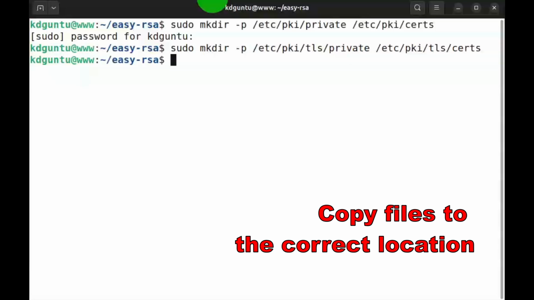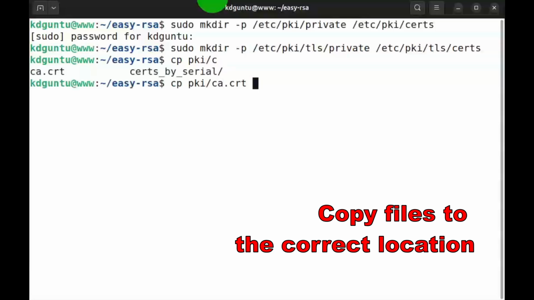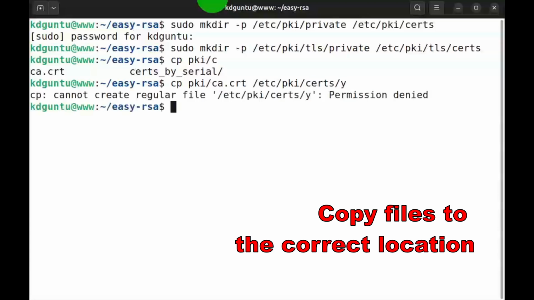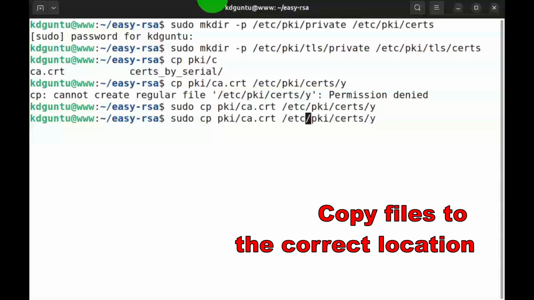I will copy the CA file certificates into etc certs as a root, and I'll copy the other generated key into the private one.